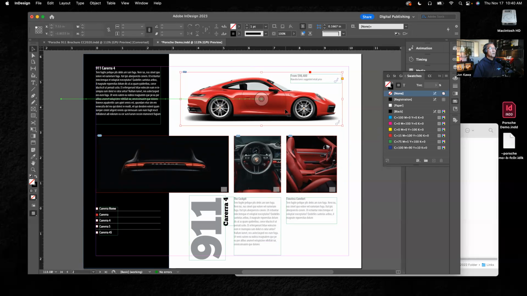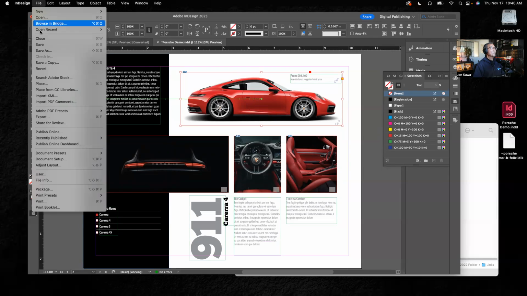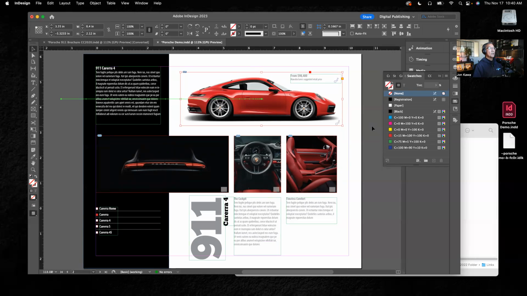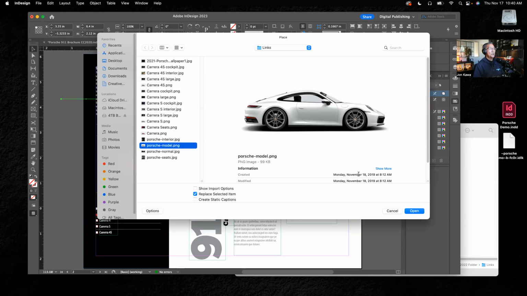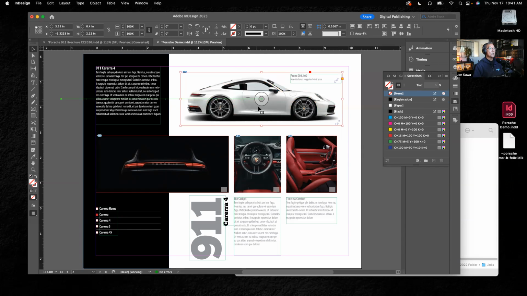Now I'm going to select this car and I'm going to swap it out. So I'm going to select the car. I'm going to go up to File and Place. Now another thing you can do when you're placing is use the shortcut key, which is Command D. That's a lot faster. In InDesign, the more you use it, the more you'll start using shortcut keys. So if I select this and do Command D, it takes me right to my place menu, and I'm going to look for that white car, which I know is the Porsche model PNG. I'm going to click Open, and automatically swaps it out. It preserves the animation to this, so everything is good.